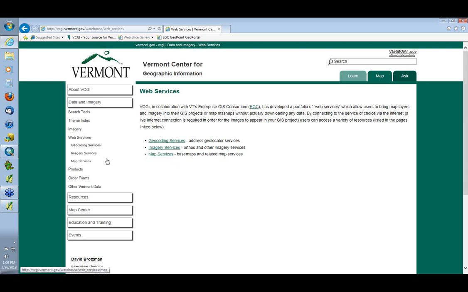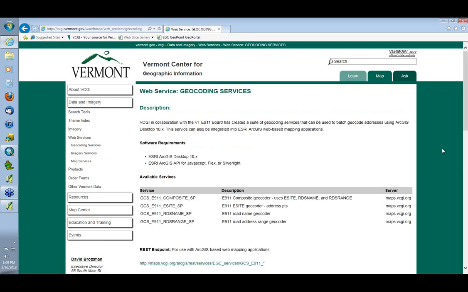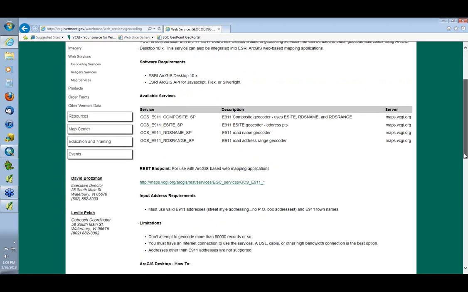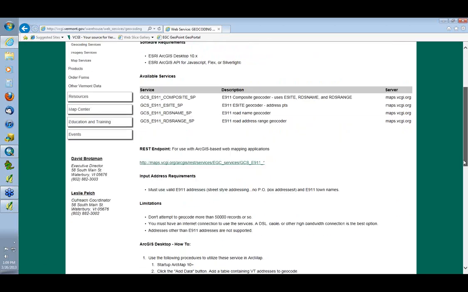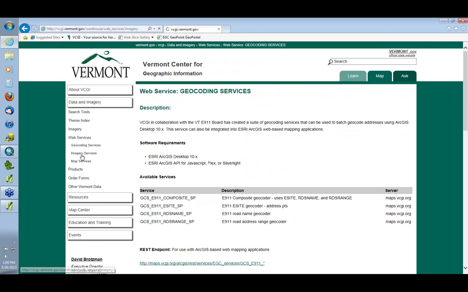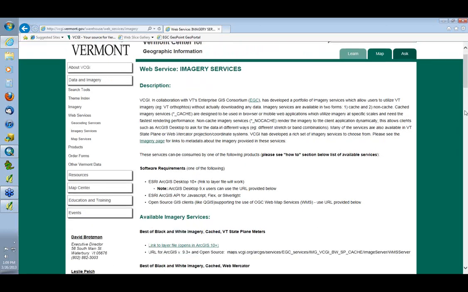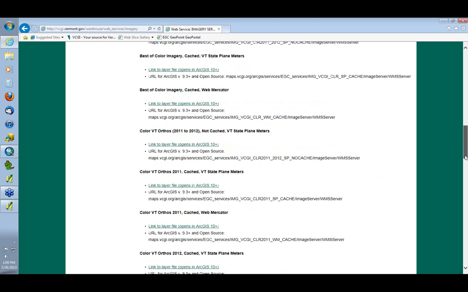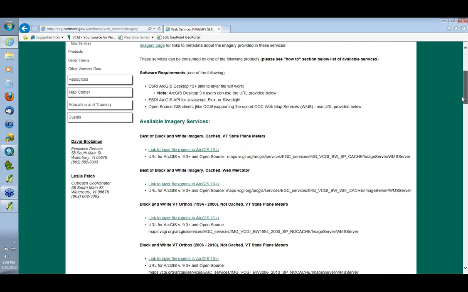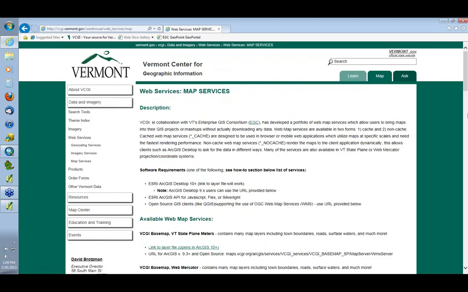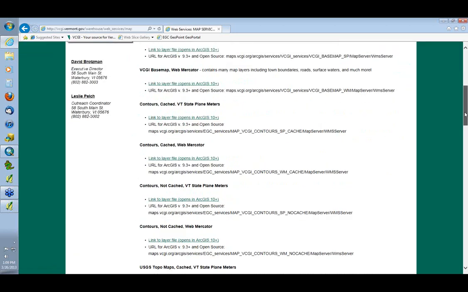Let me do a quick review of the services here, and then we'll get into detail. If I click on geocoding services, you'll see documentation here for the geocoding services that are available. Imagery services, if you click on that, you'll see a link that provides a listing of those imagery services. And under map services, you'll see a listing as well of services that are provided.